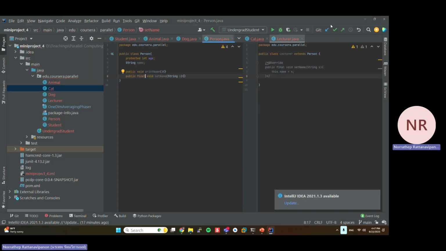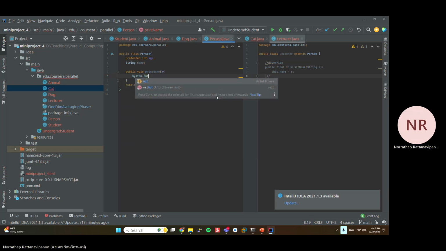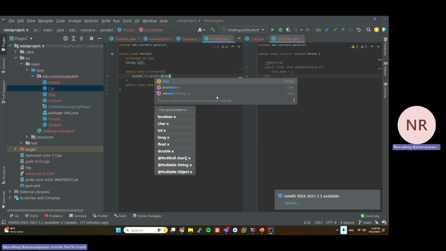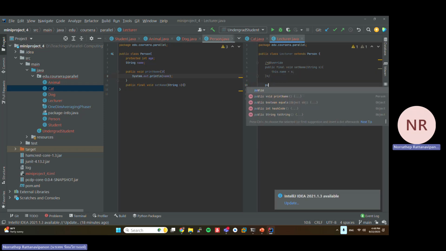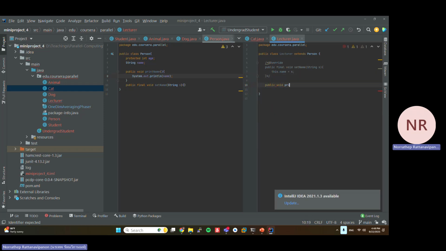Okay, let's look at the example. In here, I have a class called person, and I also have a class called lecturer, and I declare this method printName to be public, to print the name. Then this printName can be accessed by anyone, including the subclass here. Let's see, I create some dummy method, printDetails. Then I can call super.printName to call the superclass method, and that would work.